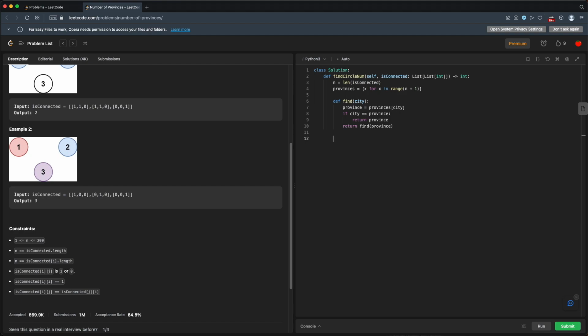Next, we need to define our union. This will take two cities, city 1 and city 2. All right, so for the union, let's find the province of the city. So we can just use our find function for that. So the province for city 1. Next, we'll find the province for city 2.